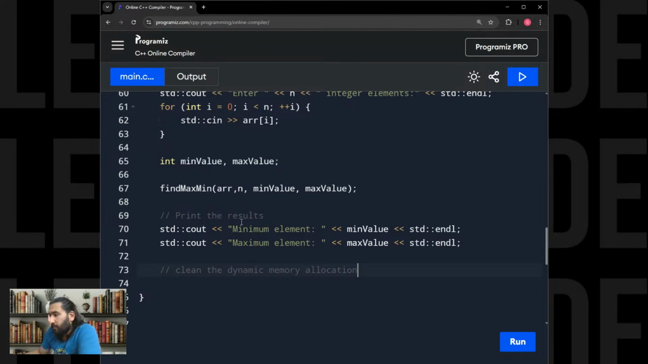Okay, so now we simply print out the minimum and maximum values and we are done. And I told you that we have to clean the dynamic memory. I also gave you the importance of doing that. So we will simply use the delete method. We will say delete the complete array. So this is how we delete an array, and we simply return 0 to end the successful execution.